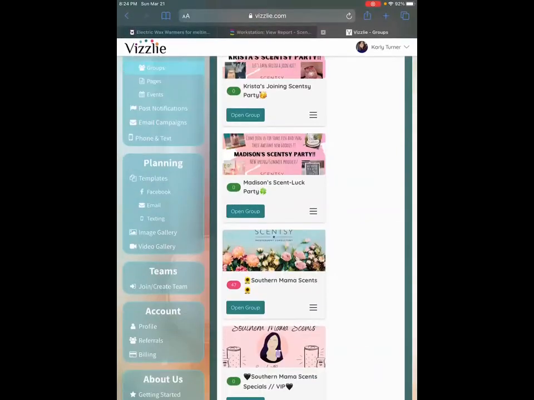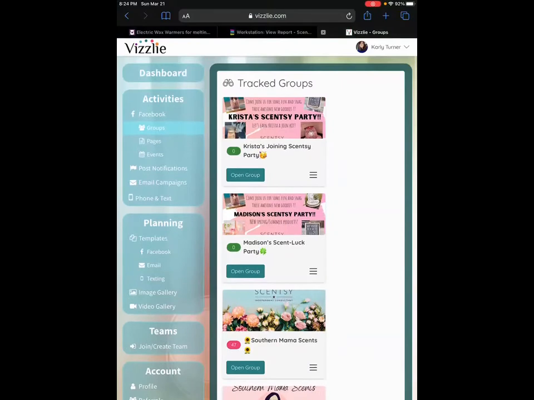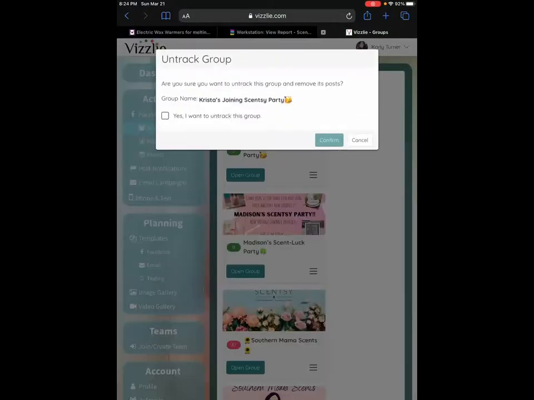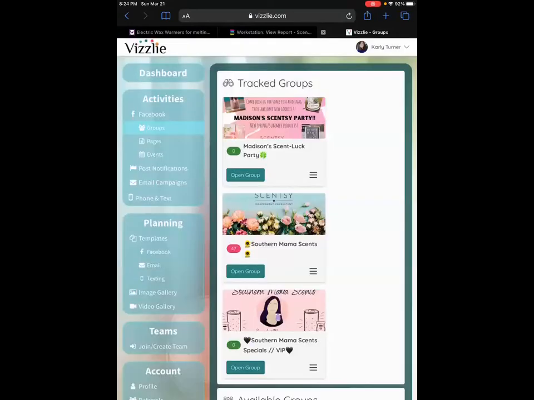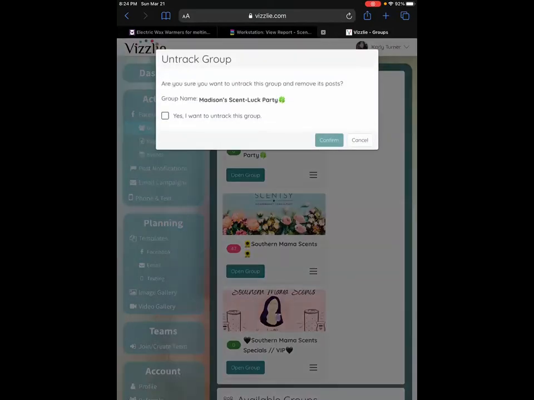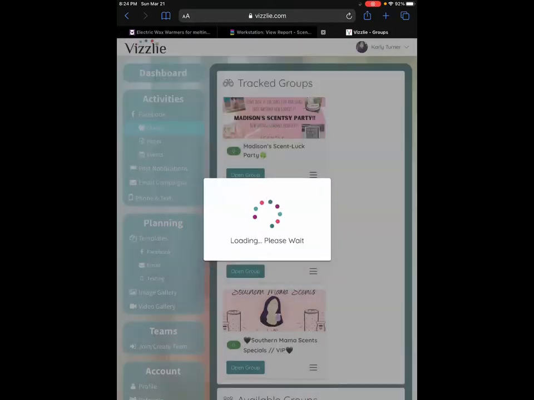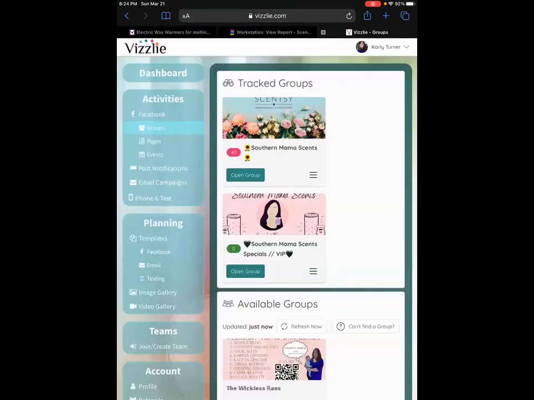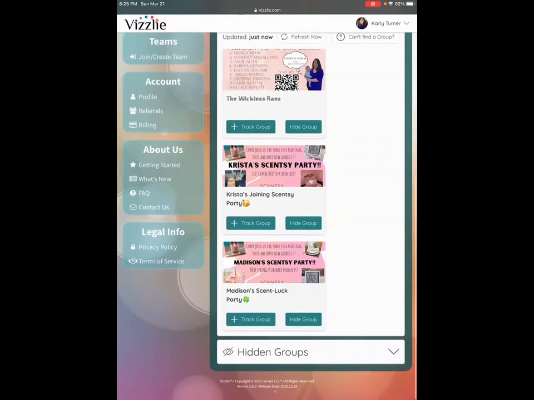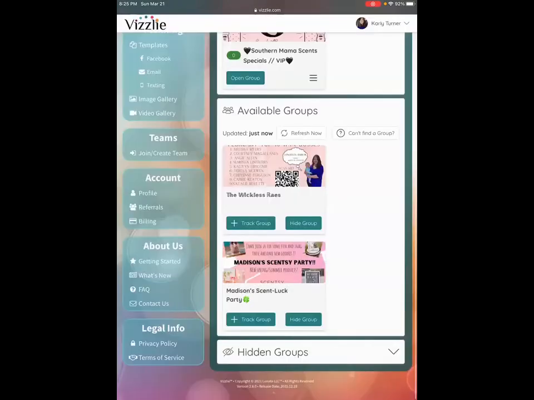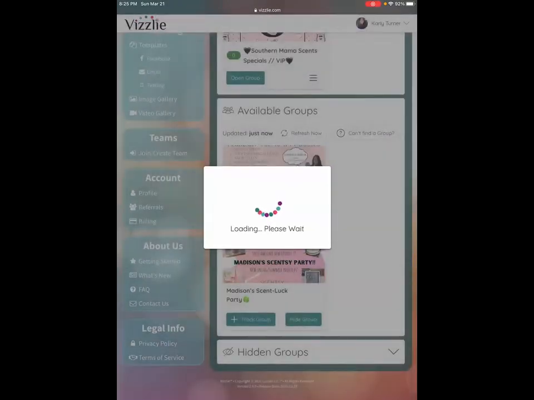So these parties up top are no longer going. So I'm just going to untrack that group. Yes, I want to untrack that group. And I will tell you, that's just like you're telling Vizzlie to not post in there anymore, which it's not going to because I don't have any templates up. But if I don't want to see them, then I can just hide them and be done with it.